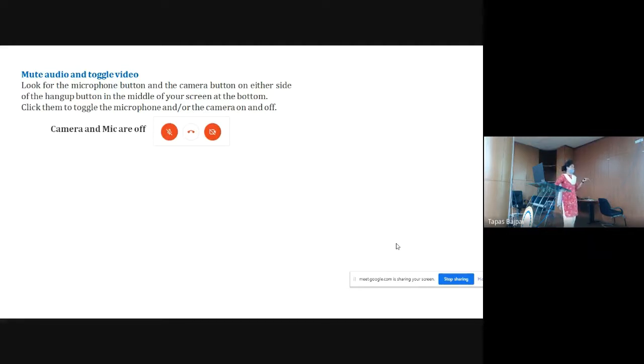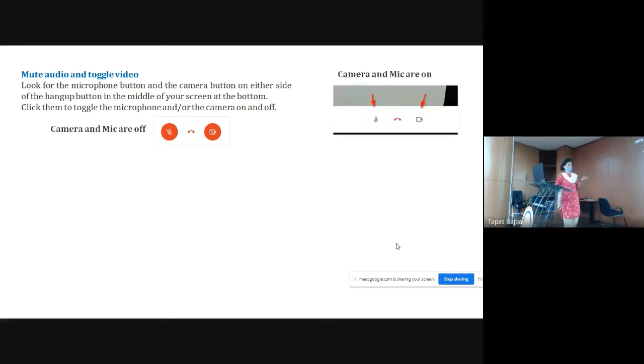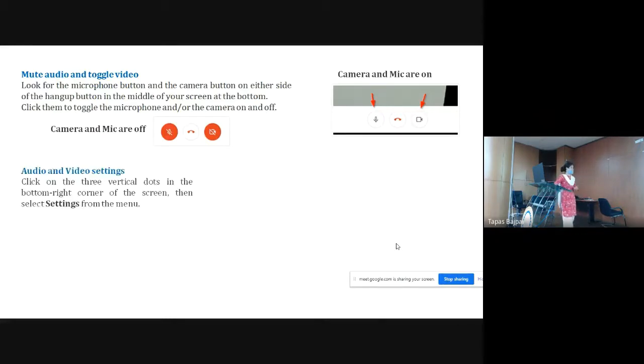When it is a red cross mark, then it is off. Your mic is off and your camera is off. And then to turn it on, just click on this, so it will be unmuted, and the camera is also working now. So this is the setting for muting your mic and your video.